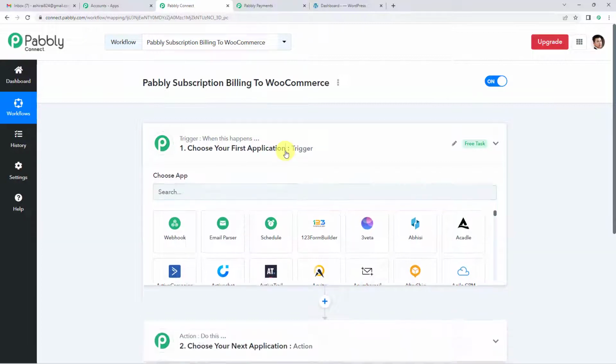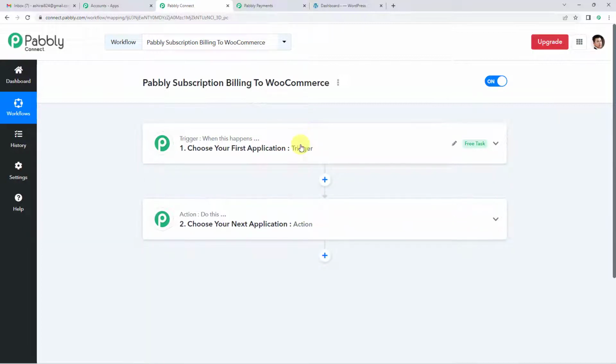Now it will show you two windows, trigger and action. Trigger is when this happens, action says do this. So our entire automation process would be based on these two steps, trigger and action. Let us understand this with the help of an example. A trigger can be when a purchase is made, an action can be send a confirmation message to the user. In our case, a trigger can be whenever a new subscription is made in Pabbly Subscription Billing, the action can be add that person, add that subscriber as a customer in WooCommerce.